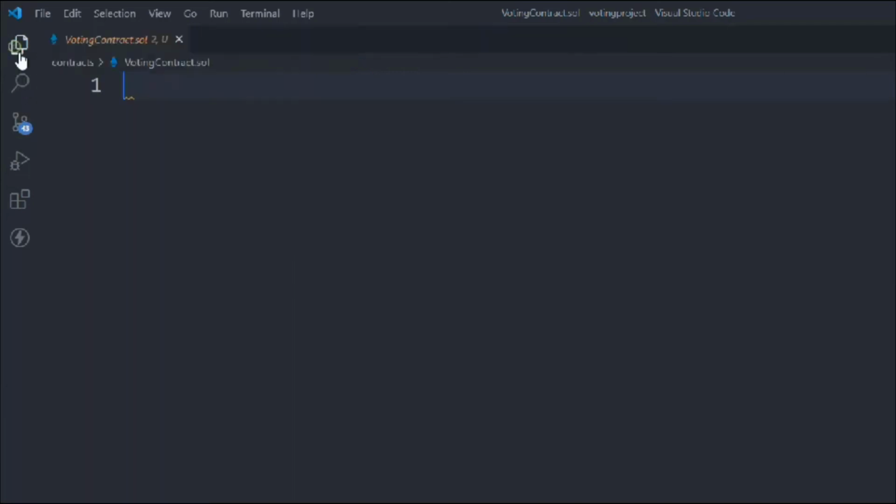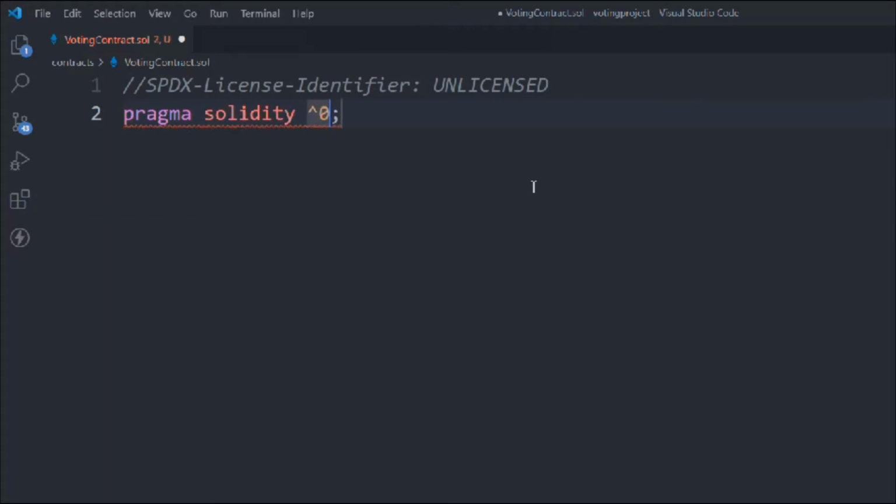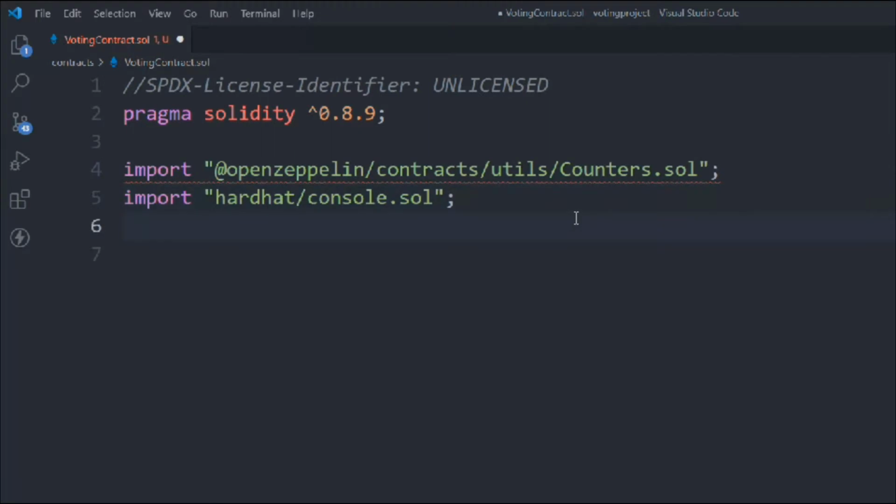Working on our contract. First we'll give the license, SPDX-License-Identifier: UNLICENSED. Now we give the compiler version, Solidity 0.8.9. Now simply import the packages which we need in this project. Here we are using OpenZeppelin Counters.